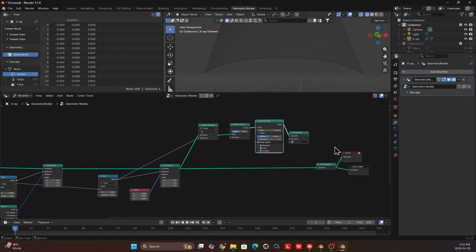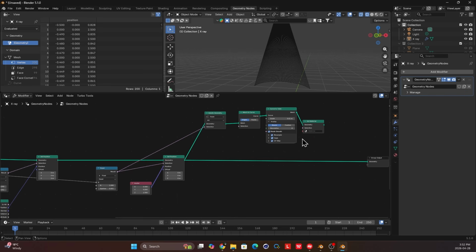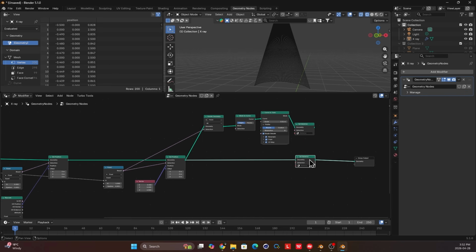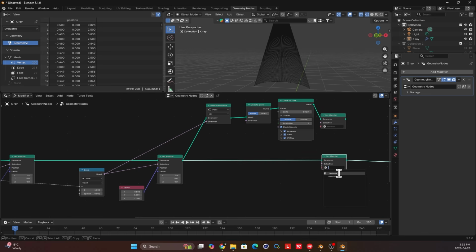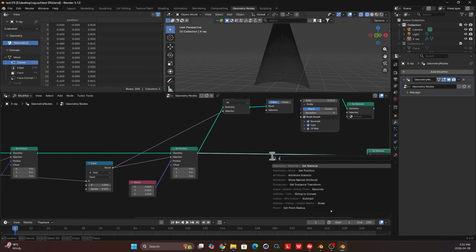So for me, I don't want this. I just want this clean structure. So it's enough for me here. So I will give it a material here. I will give it a default material. And before rendering, I will do another step.